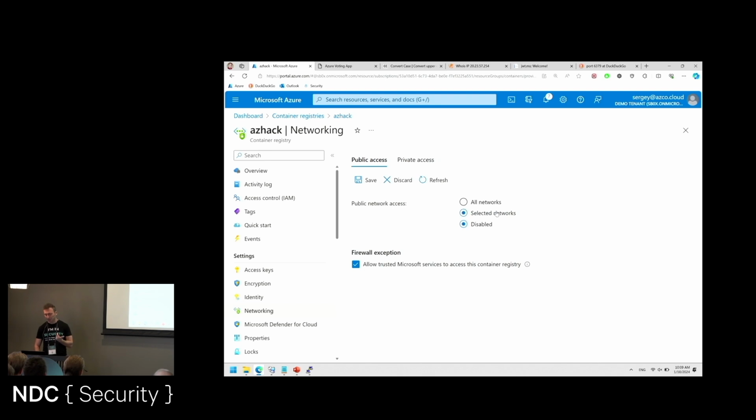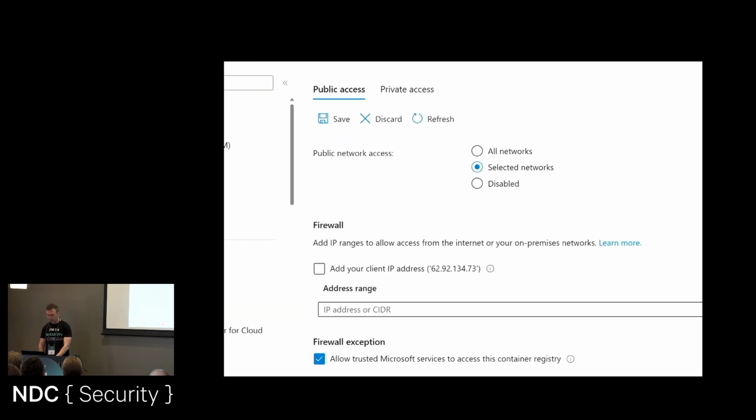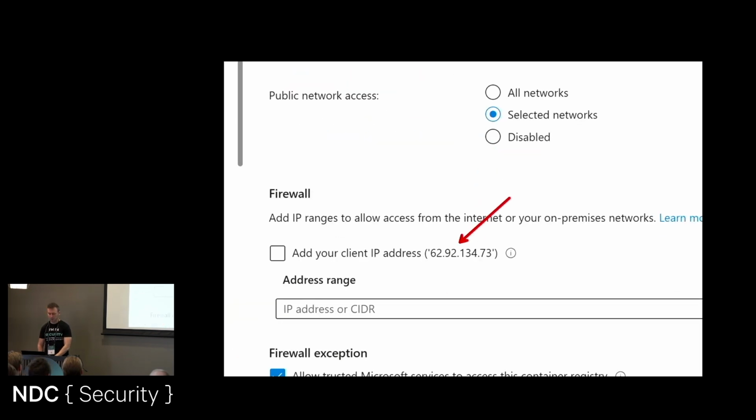So if you can, but if you have something like on-premises Docker or Kubernetes, so something outside of Azure that you cannot integrate with virtual network, what you can also do, you can whitelist your public IP addresses, and from only those public IP addresses, you will be able to have access to container registry. Still better than all networks.